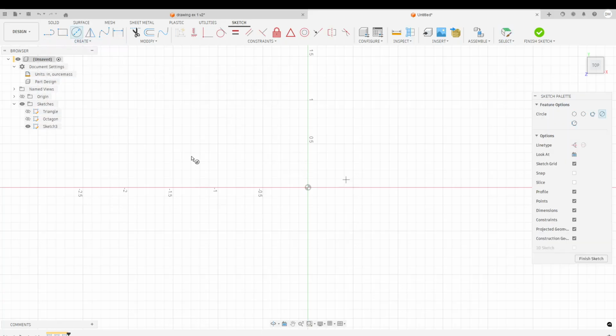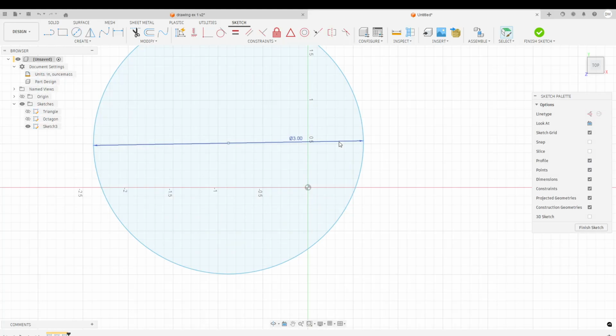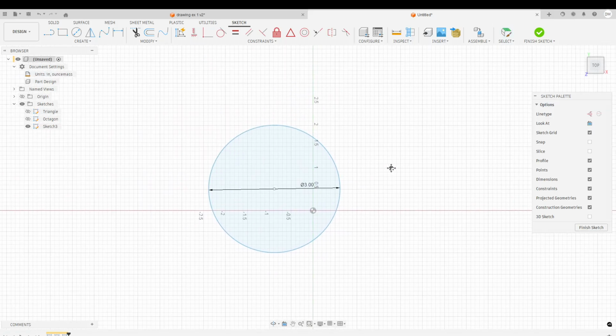So I'm going to start by drawing my 3-unit circle. I'm going to figure out where I want to place the middle of it. Somewhere in space, doesn't really matter. I'm going to go ahead and click to place it, and then I'm going to expand it to get an idea how big or small that's going to be. So now I'm going to type in 3 and then press enter to create my circle.